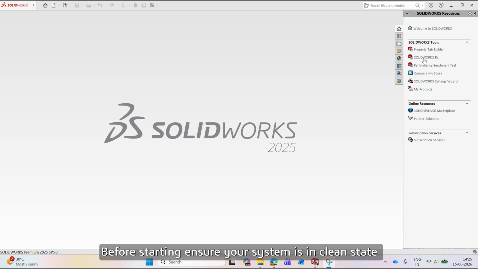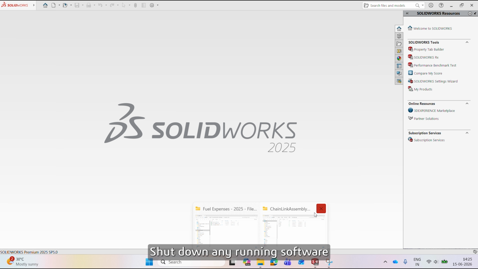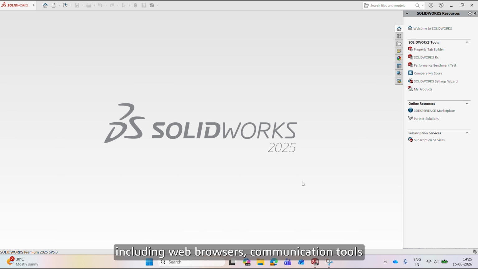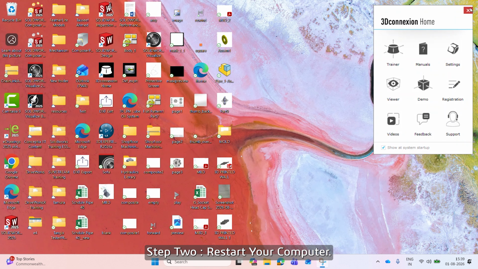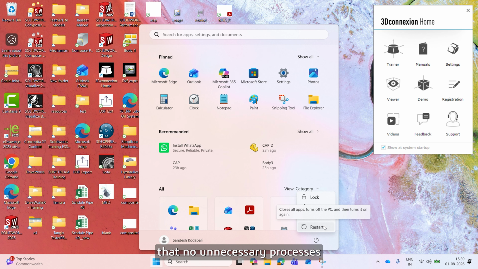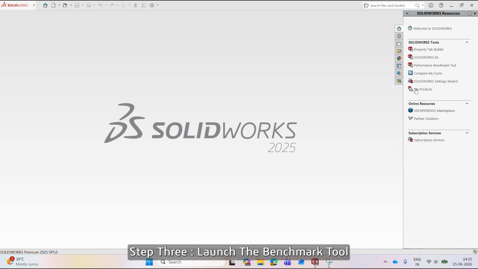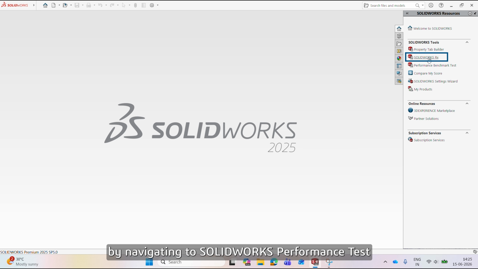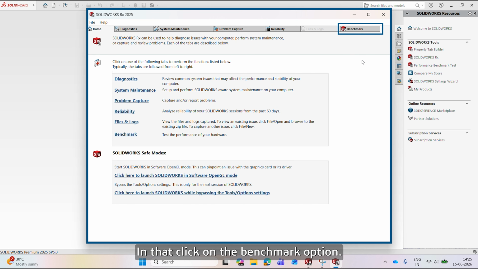Before starting, ensure your system is in a clean state for the most accurate results. Step 1. Close all applications. Shut down any running software including web browsers, communication tools and background applications. Step 2. Restart your computer. Rebooting ensures that no unnecessary processes are consuming system resources. Step 3. Launch the benchmark tool by navigating to SOLIDWORKS Performance Test or SOLIDWORKS Rx. In that, click on the benchmark option.